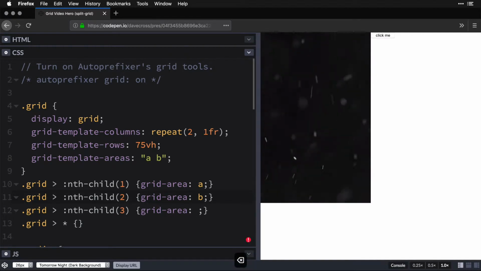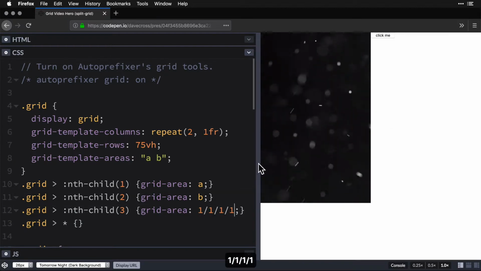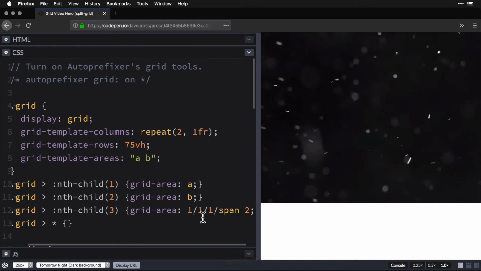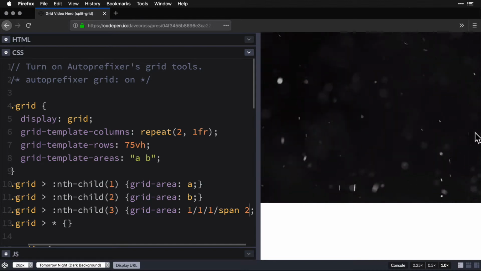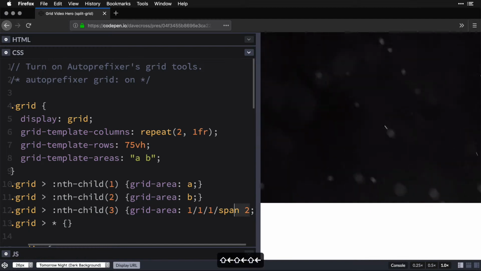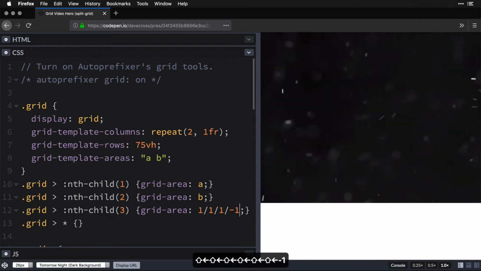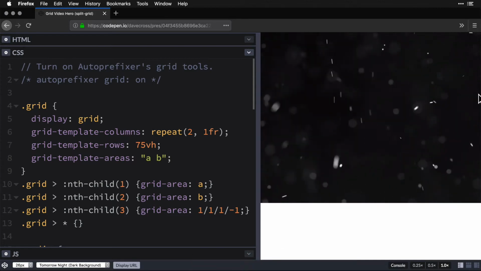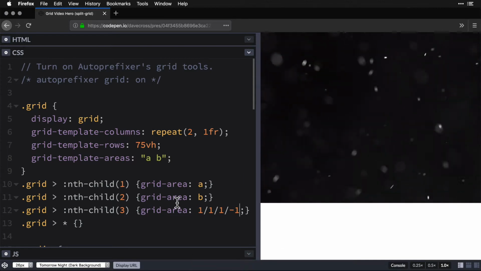Instead, what we want to do is declare that 1/1/1/1, which is our row start, row end, column end. But we want it to span 2. And now it will take up the entire space. Because we're going right to the end of the viewport, we can actually shortcut this just a little bit. So instead of span 2, we can go -1. And what that's saying is start counting from the right side. It's very fast like that.